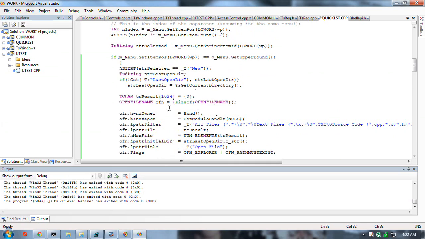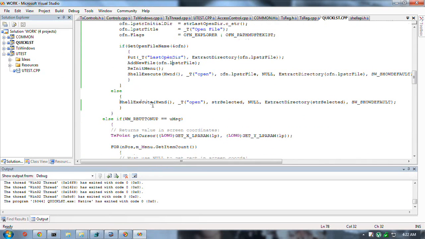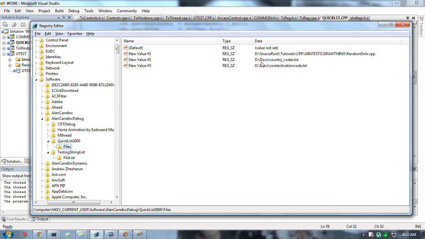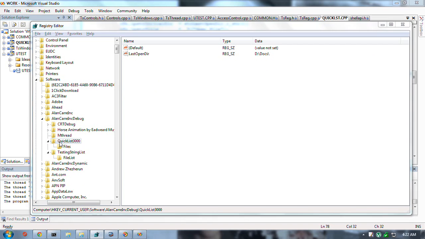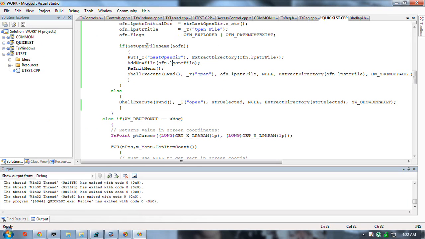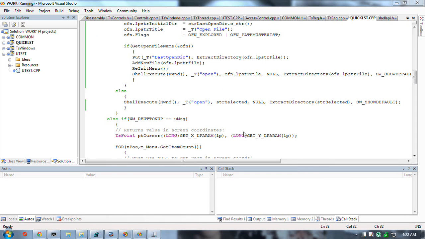So now, of course, I have to clean all this up, but I got the registry thing going. It's working. It's not going to crash or anything. Not this one. Quick list. There are some files I opened, but get rid of this. Get rid of that. And I'll just show you. I still have that window.